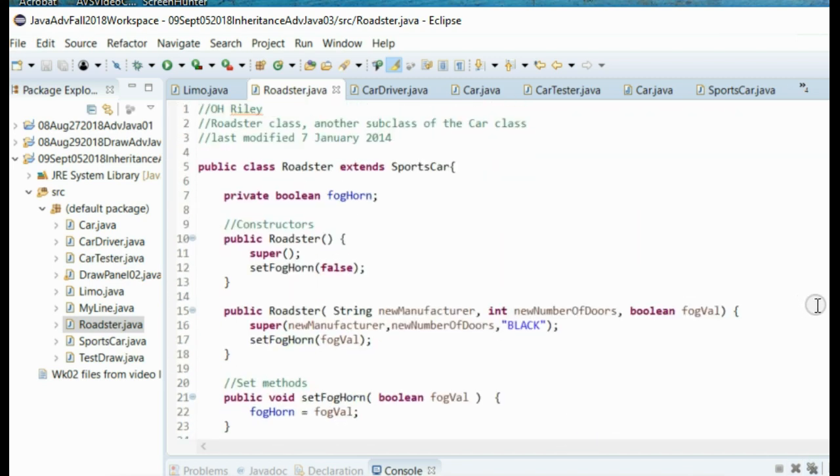Okay, the only difference on a roadster from a sports car, again, notice we're extending sports car once again, but we're going to add a foghorn, and this time we're going to say true or false, this sports car has a foghorn. If it has a foghorn, then it's a roadster. If it doesn't, then it doesn't. Okay, here's our constructors. I'm not going to go over those again. I've already covered them on the other ones. You can see how they work.